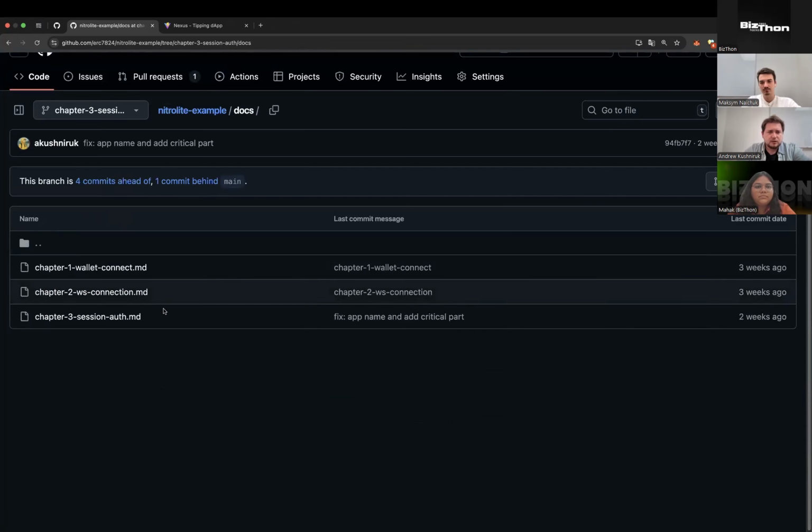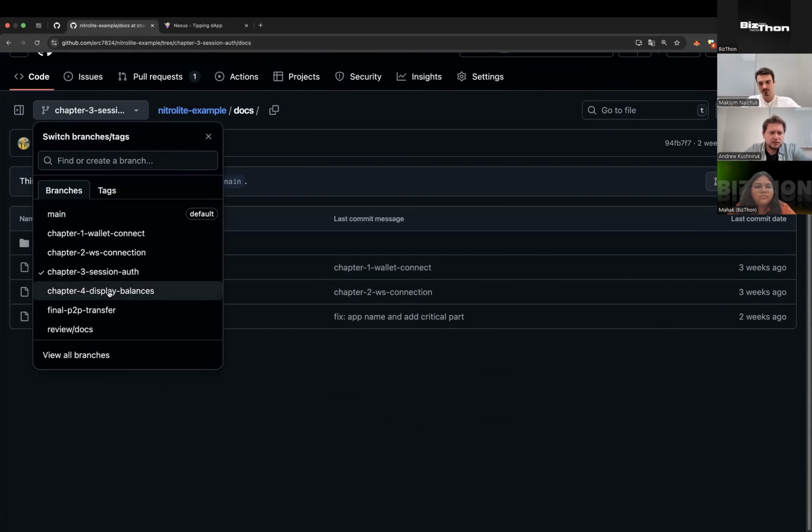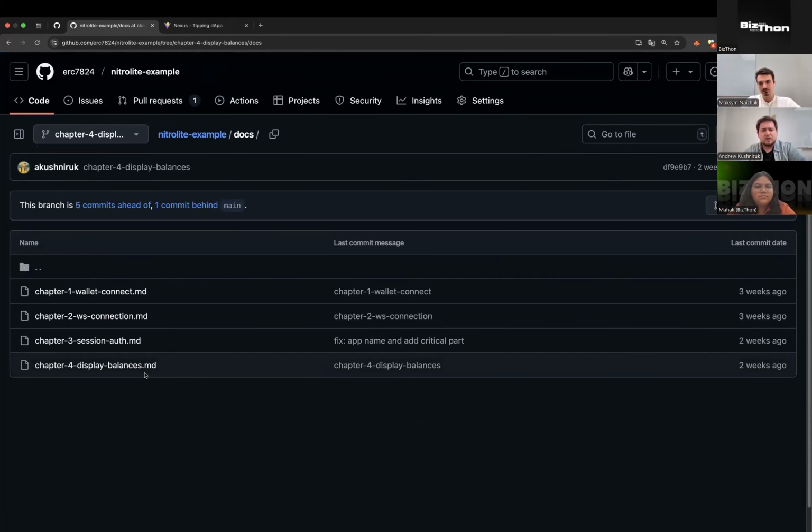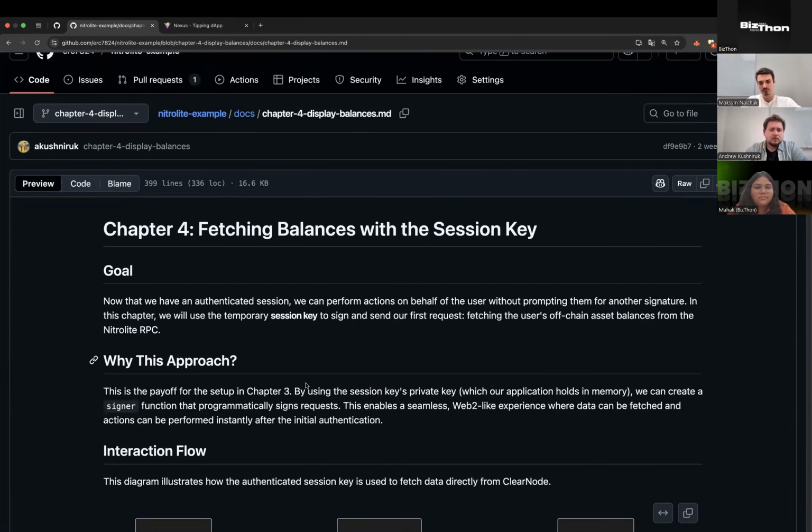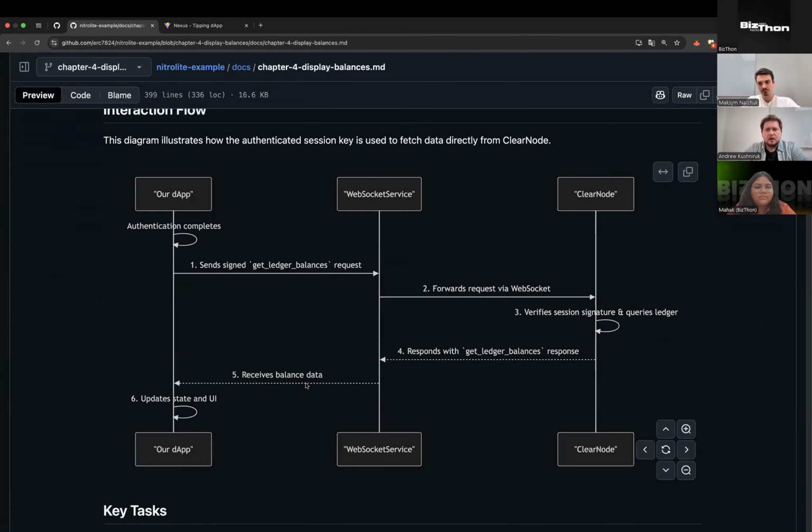I need to switch back to the documentation and switch the branch to display balance. Okay, let's speak about the balances. Again, a new sequence diagram. We already authenticated on the platform. Now we can ask our Yellow node about the balance. You just generate the message. We will see the code a little bit later. You send the request, get ledger balance.